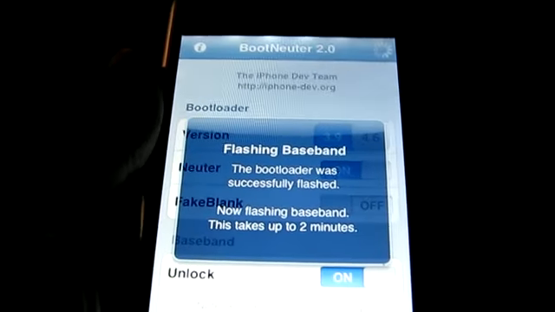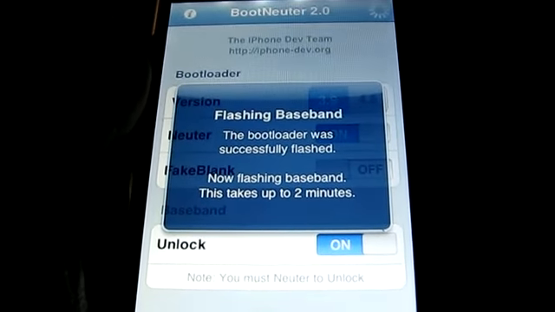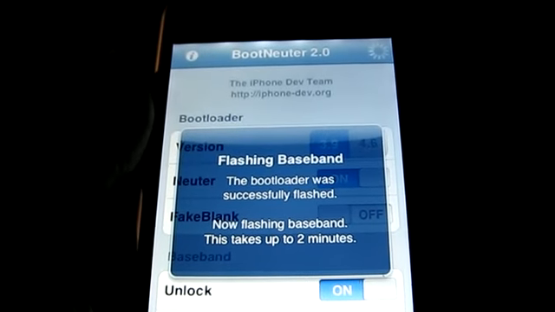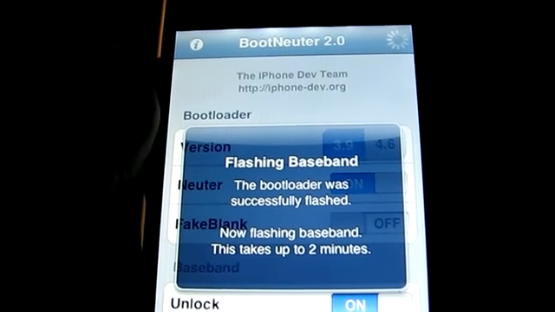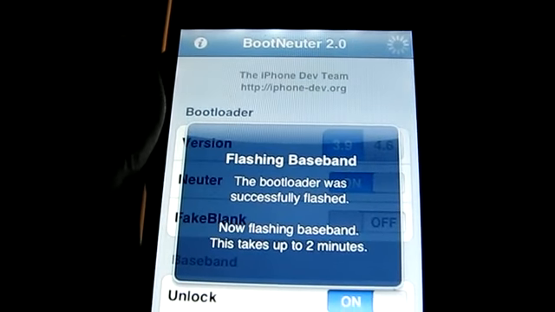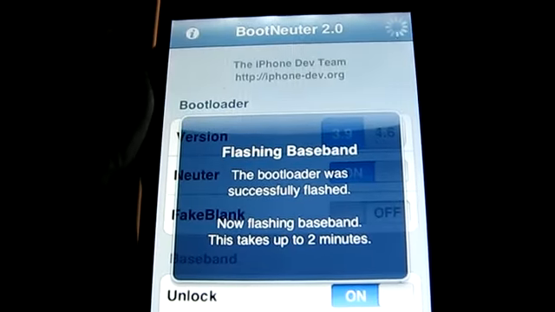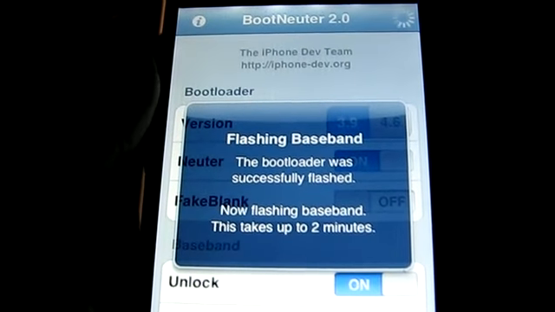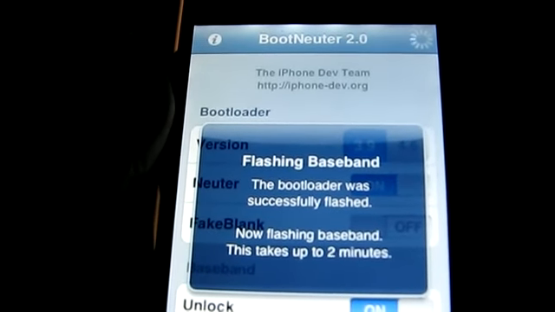I just learned this. This is my first time actually using this particular version of Pwnage Tool. And I see they've made some pretty good improvements, and it's a lot easier. The hardest part, as you saw earlier, is that you really just have to get the button sequence down to go into DFU mode in order to begin the process. But once you do that, it's pretty smooth sailing.